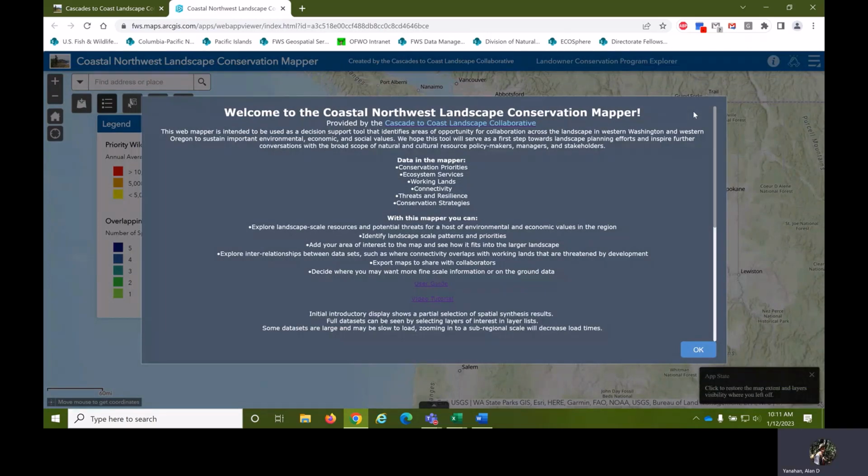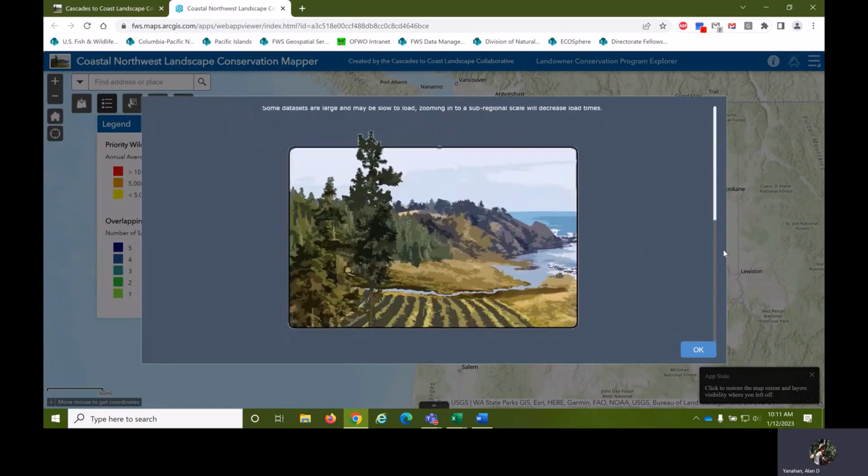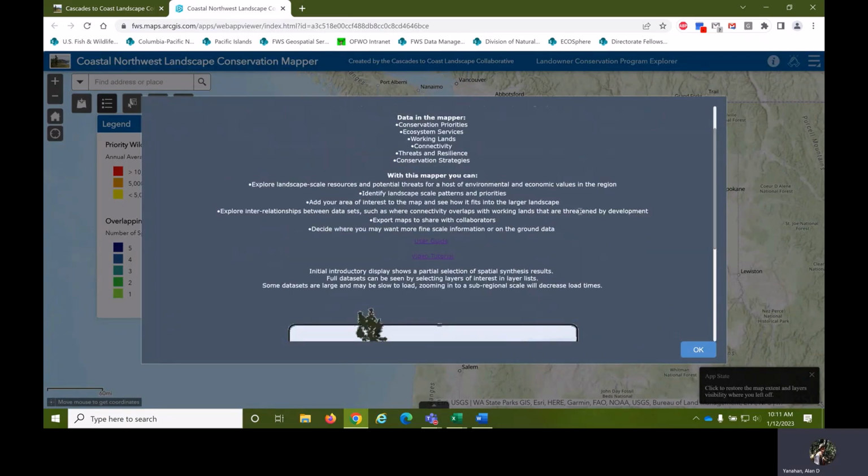And once the Mapper tool opens, you'll be presented with a splash screen that provides a brief description of the tool. It also includes a link to the user guide, and a link to a video tutorial that gives a full walkthrough of the Mapper tool. But for right now, we'll focus our discussion on the habitat connectivity data.